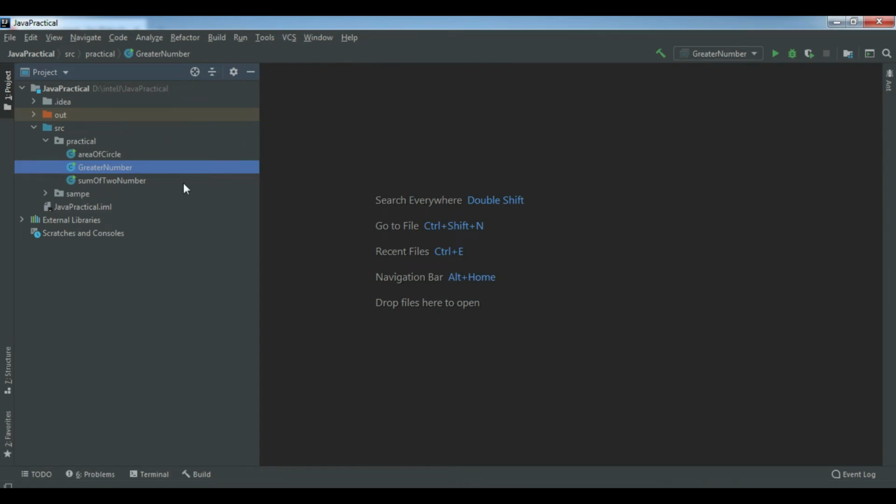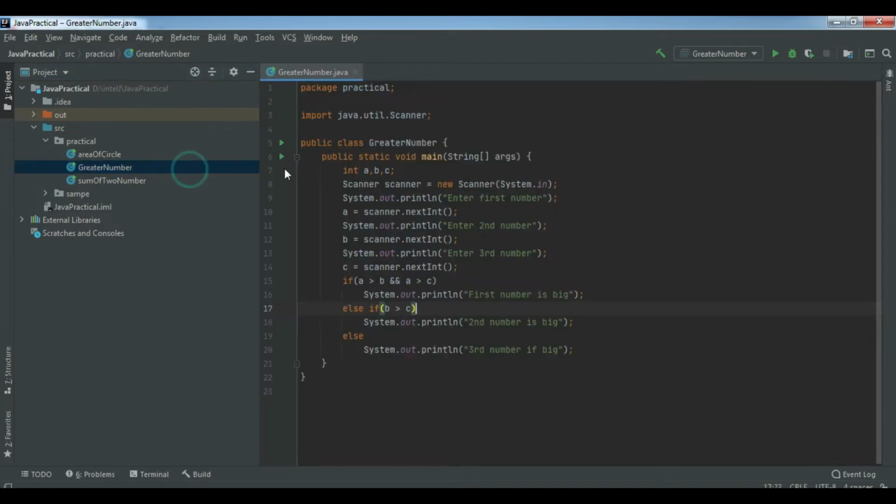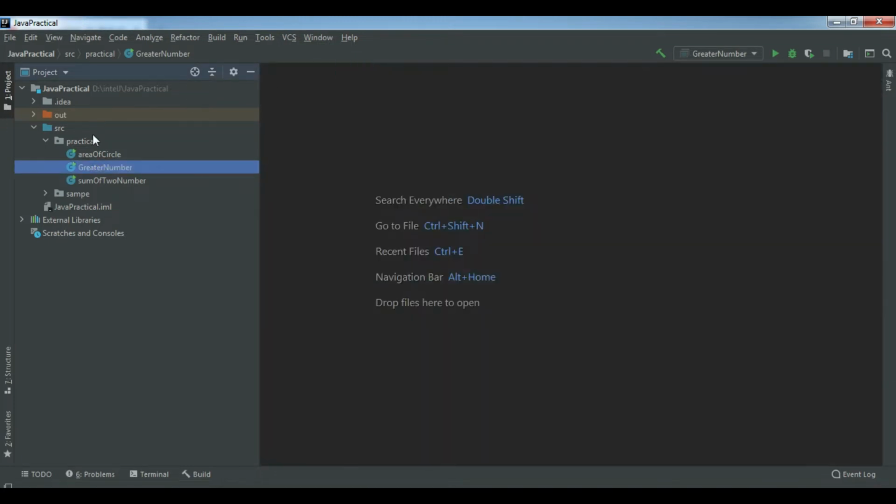In the last video we covered the greater number among three numbers. This is the program, and you can also find the video link in the i button. So now we are going to start our next program, that is the less number. Today we'll find the smallest number among three numbers. So let's create our program.